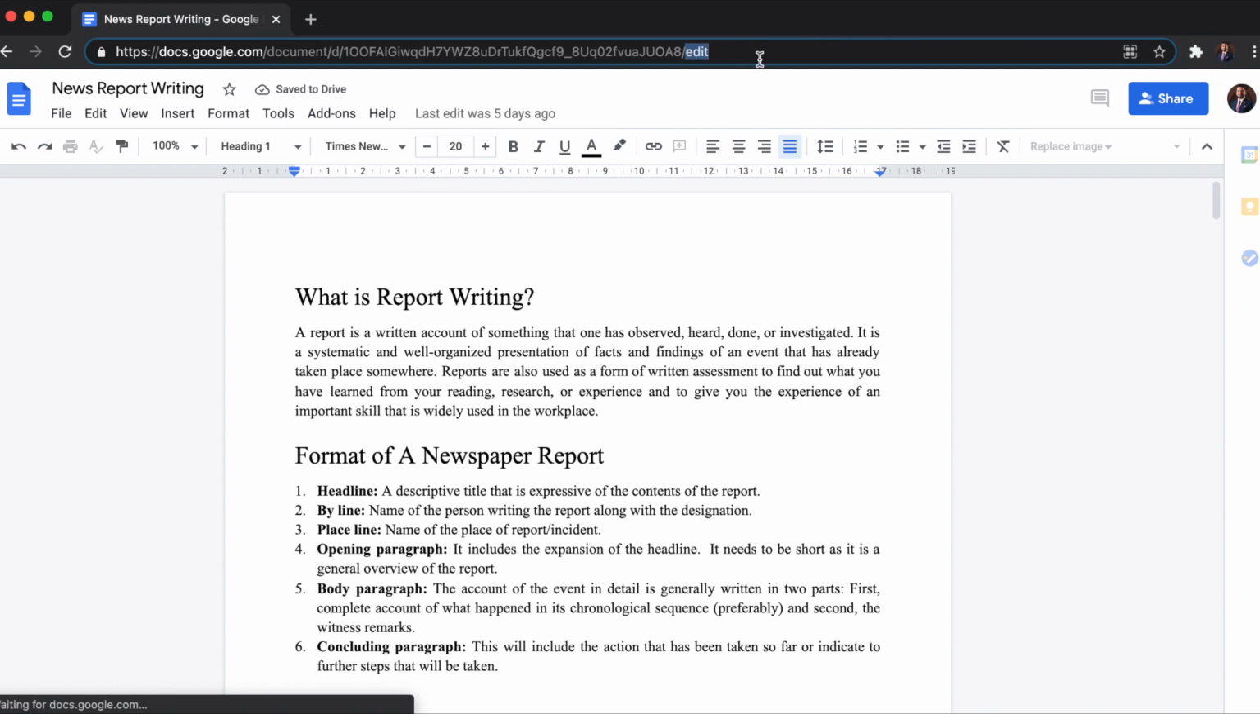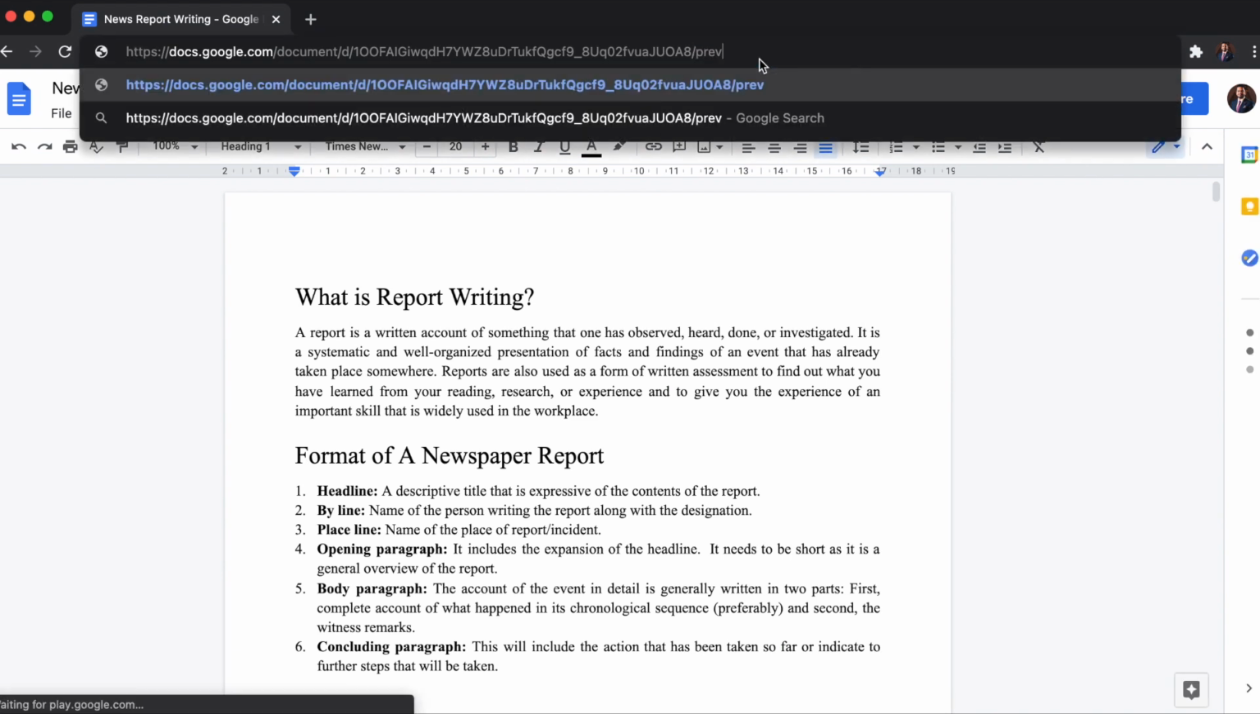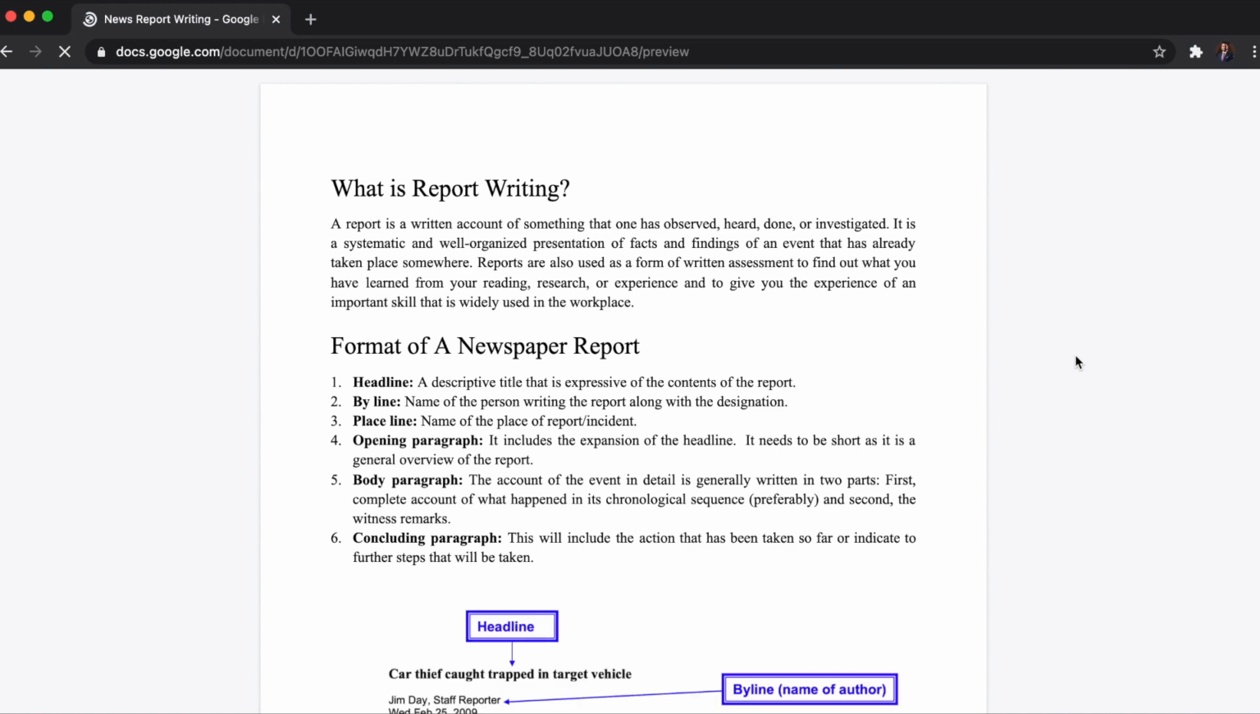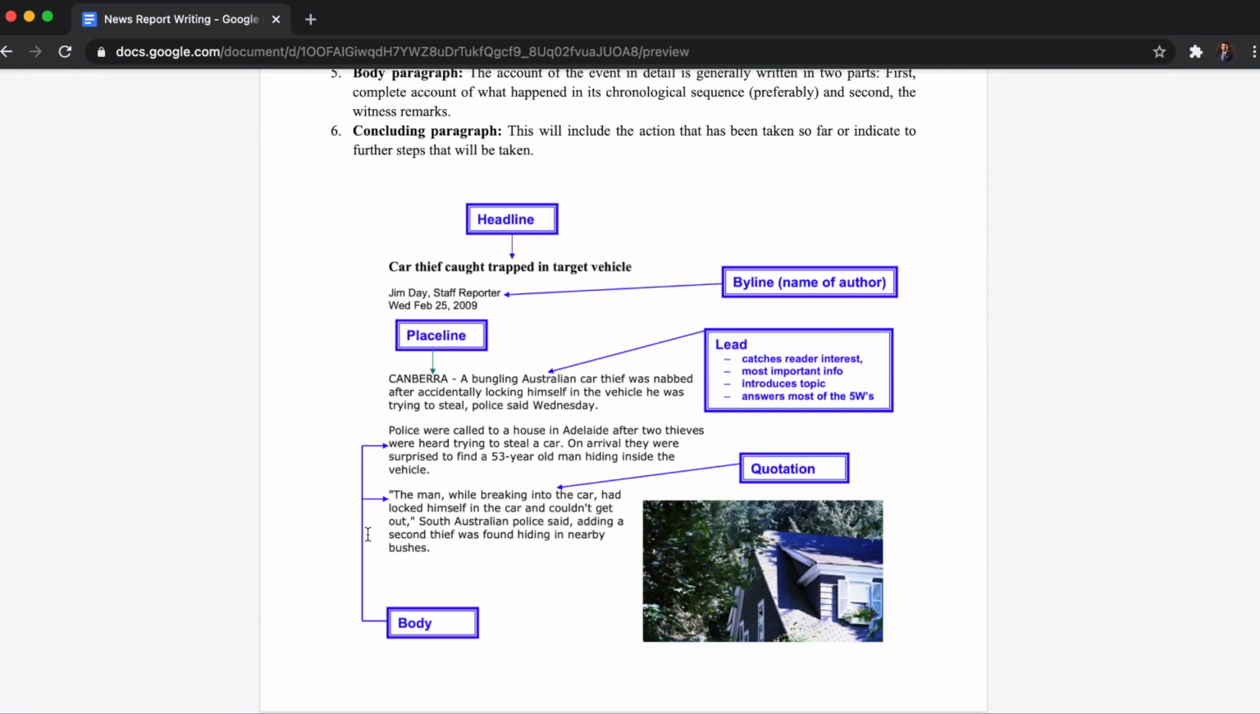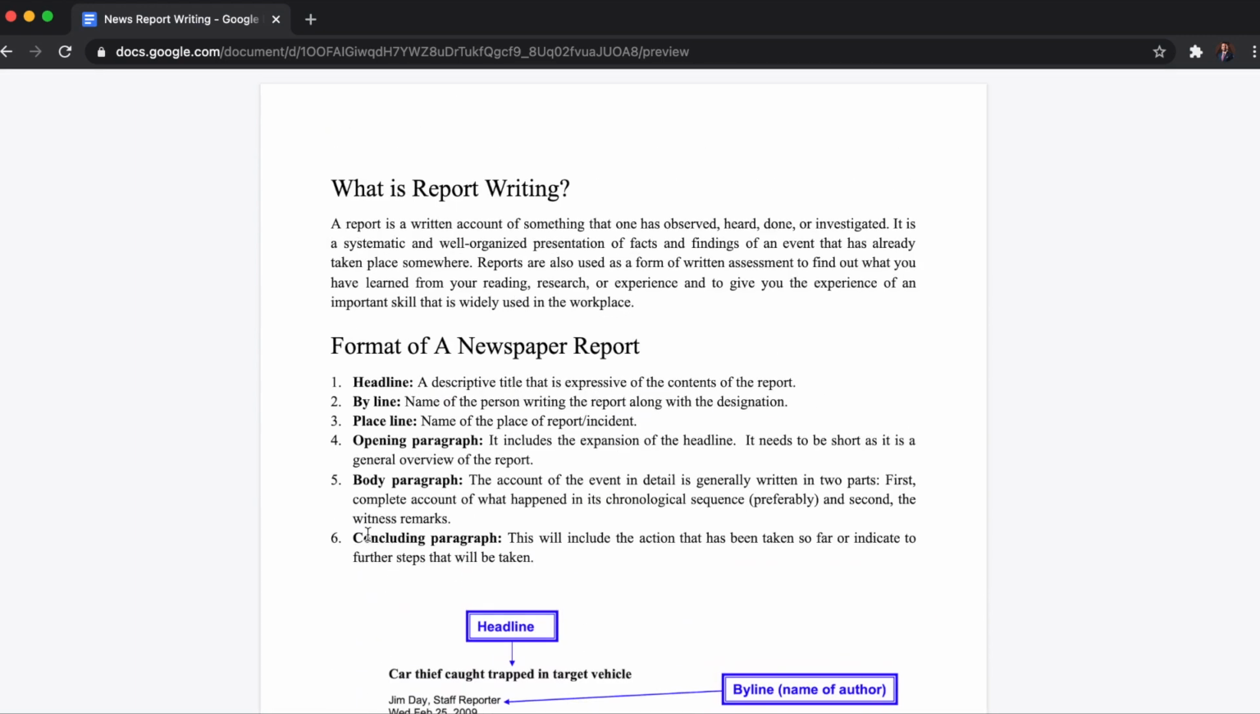edit from the URL and write preview and then copy the link and send this new edited link to that person. Now, when the other person clicks on this link, they will only see a preview of the document with no option to copy, share, or make changes to it. Most importantly, others will not know who else is also looking at the document.